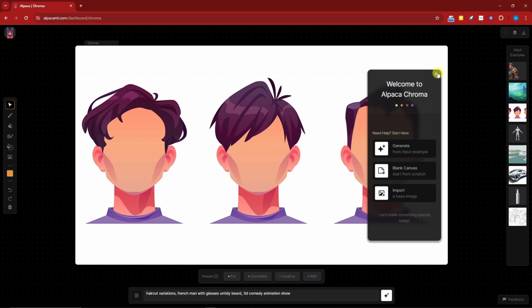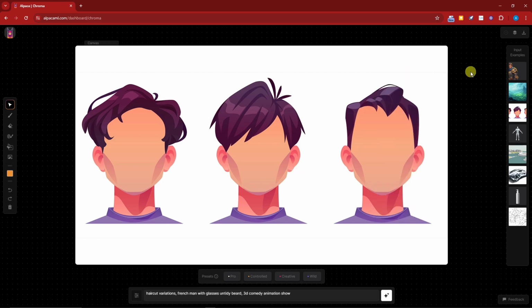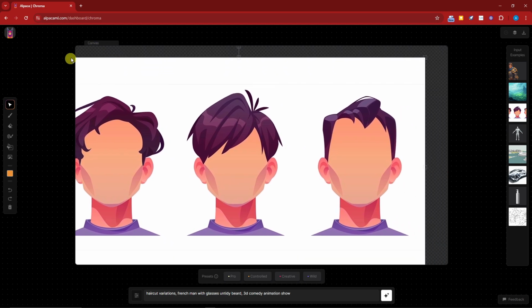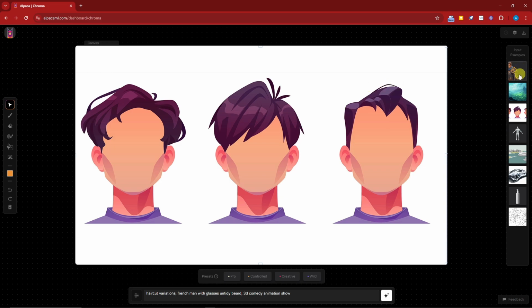And with this one, you'll notice the second, rather, the biggest update in Alpaca. Before, you had a side-by-side preview, where on the left side you have your blank canvas, on the right side you have your output, right? But for now, Alpaca gave that up and basically combined them all together. For example here, if I move this one and change it to a different one, let's just say, please take note, I have 3 guys right here with different hairstyles, right? Take note also of the prompt right there. Haircut variations, Frenchman with glasses, untied beard, and so on and so forth.